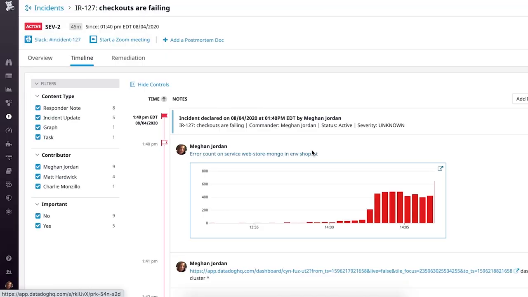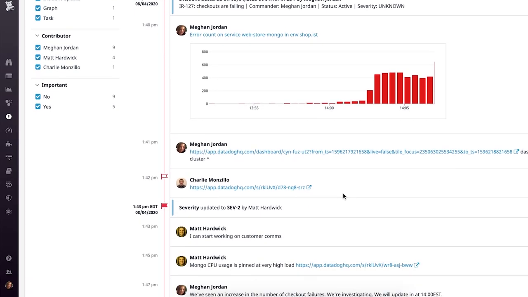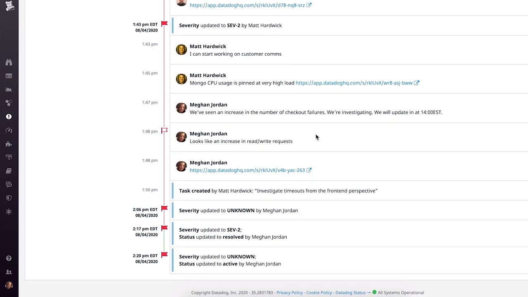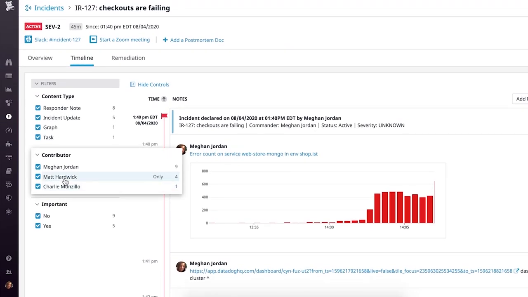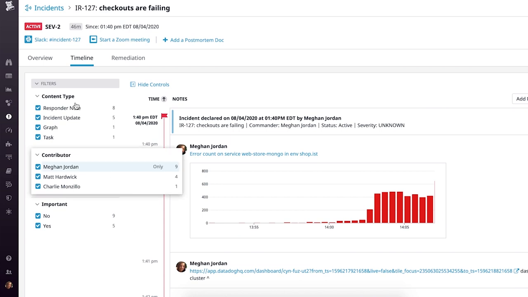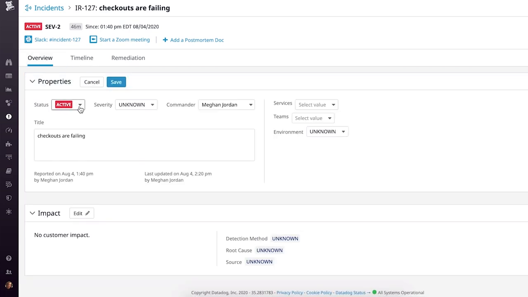We can utilize the incident timeline, which constructs all of our important events, including any signals I collect during my investigation, and important messages from the Slack channel, allowing me to effectively coordinate response, see who's already investigated what, and collaborate with my team while all incident activity is centralized. As my team implements a fix, I can transition the incident from active to stable to resolved, and accurately assess the severity.